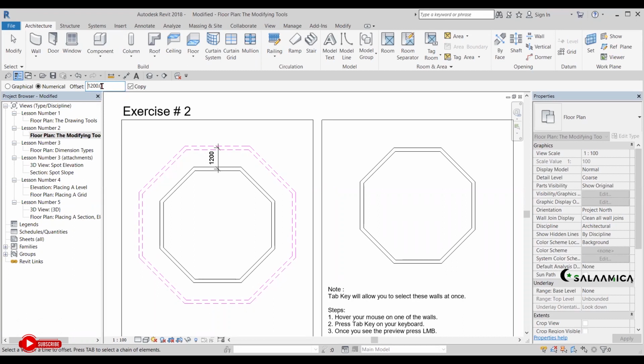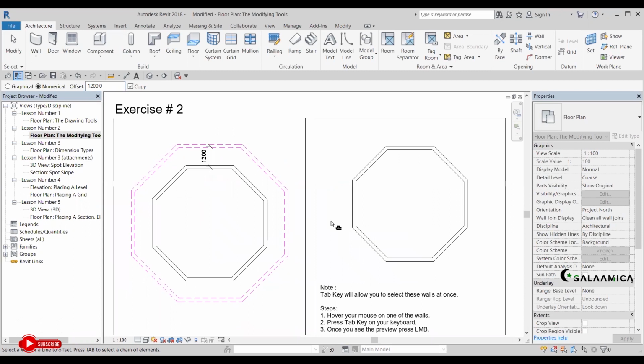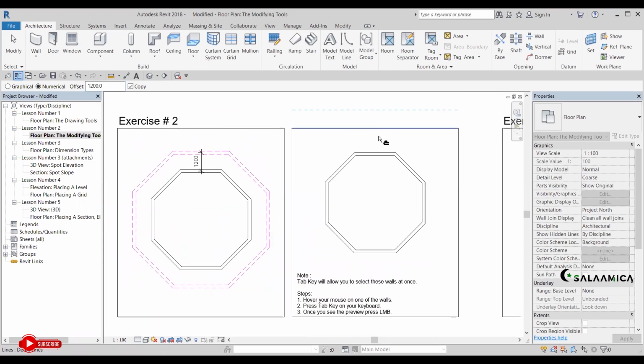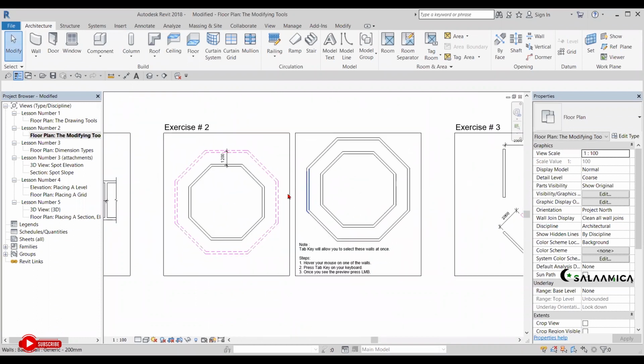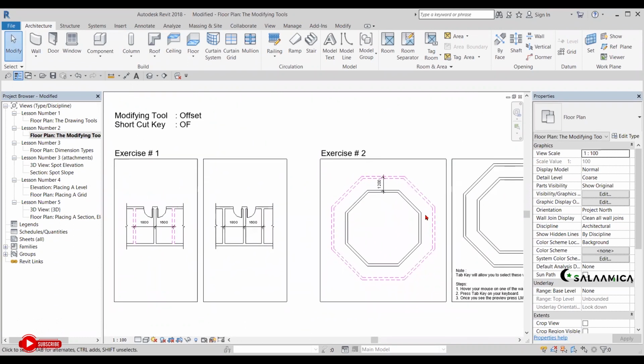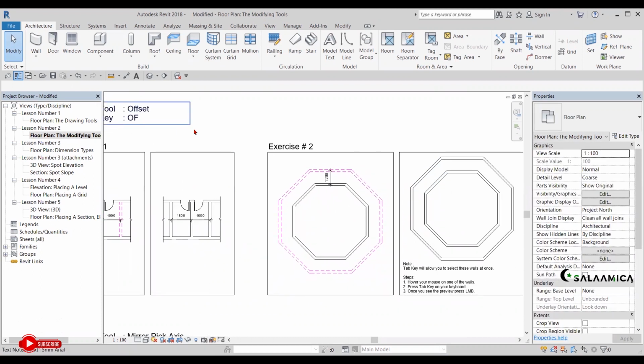This is my technique. After I place my value, I will click somewhere empty first, somewhere with no elements. Press the Tab and then click. Actually, the Tab technique will also work for selecting an element, not for offset only.